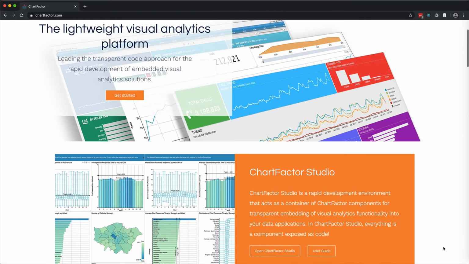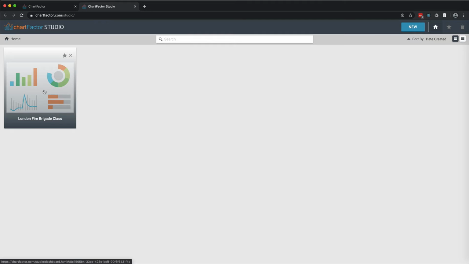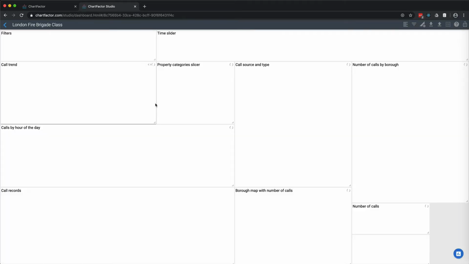Scroll down and click on the ChartFactor Studio button. You are now on the ChartFactor Studio homepage. Click on the London Fire Brigade dashboard that we created on our previous class.